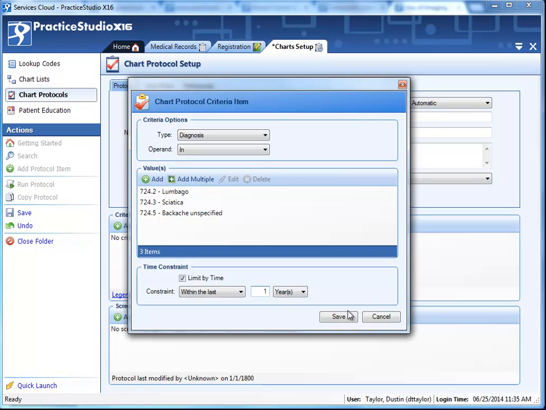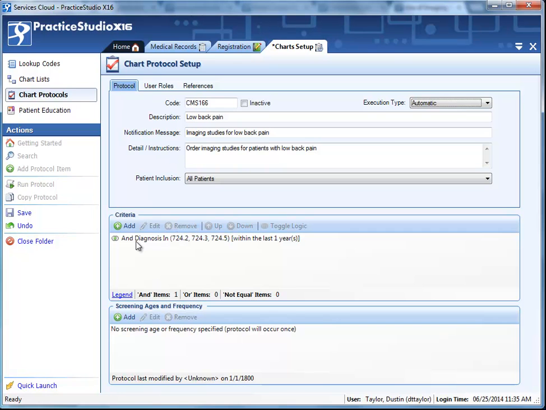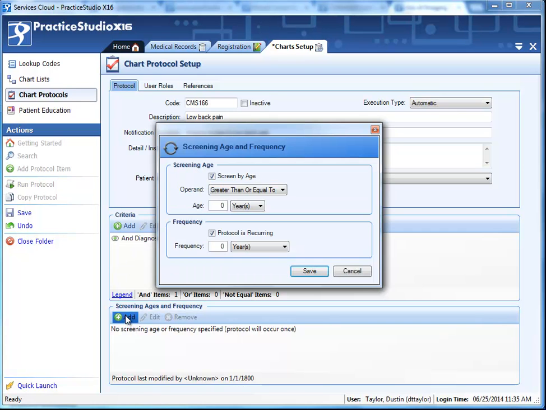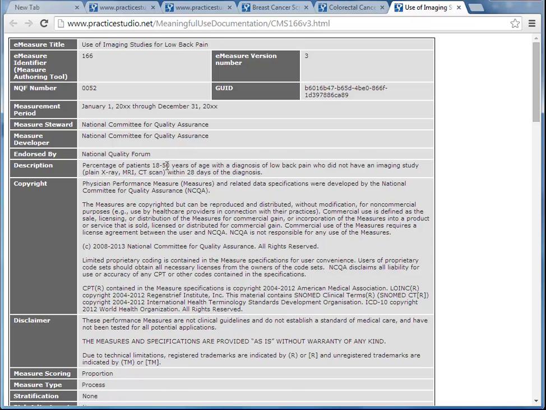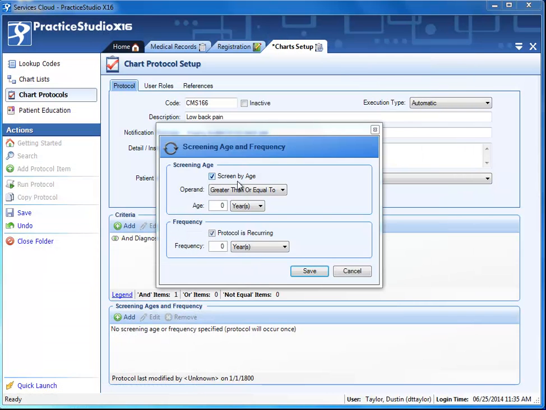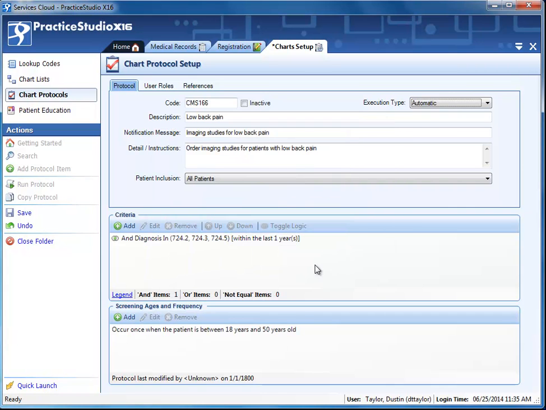So we'll go ahead and confirm that and say save. And we will also add a screening age. I believe that was 18 to 50. So we'll say between 18 and 50 years old. It will not recur. And we'll save.